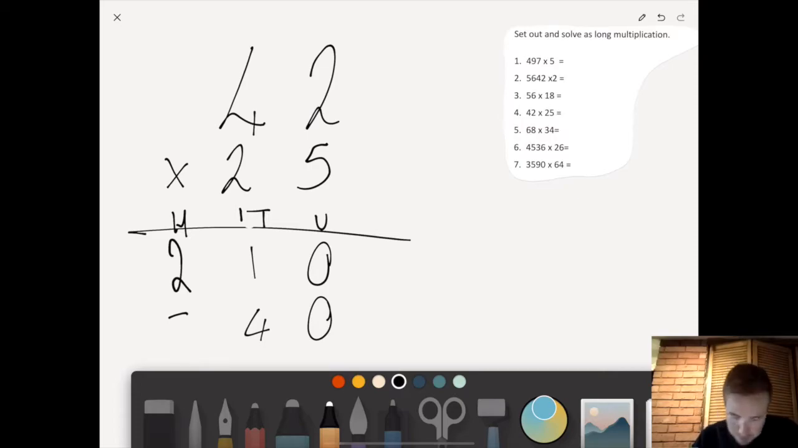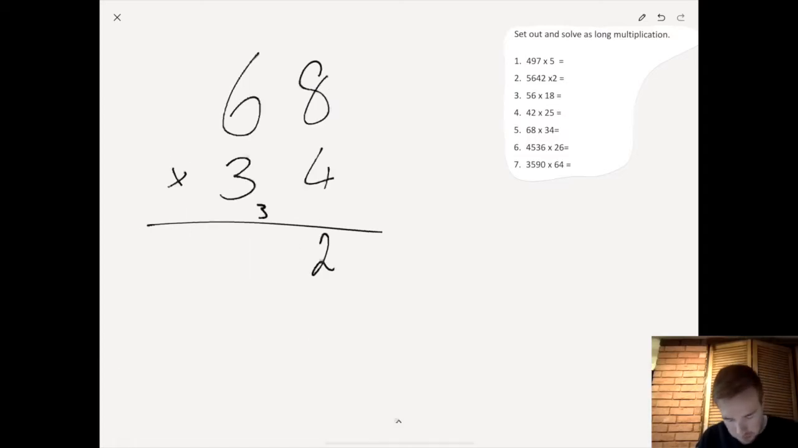Okay, 68 times 34. 8 times 4 is 32. 6 times 4 is 240, 270. Lost my pen. 6, 12, 18, 24, 240, 270. Okay, and then down. 8 times 3 is 24. Put that down there to carry. 6 times 3 is 18, 20.